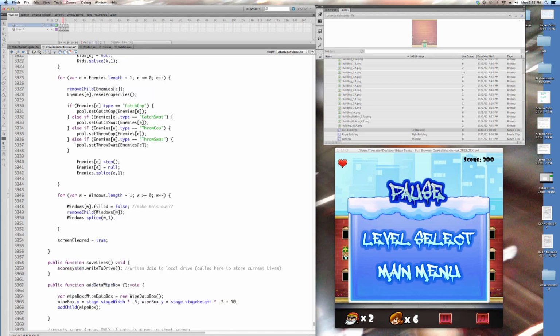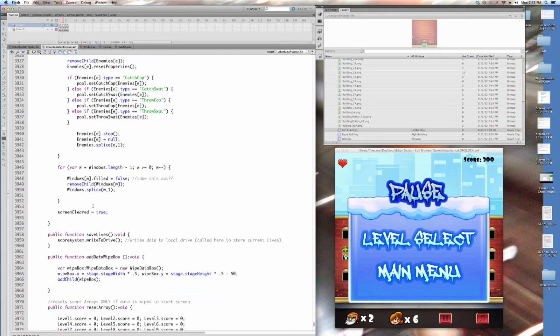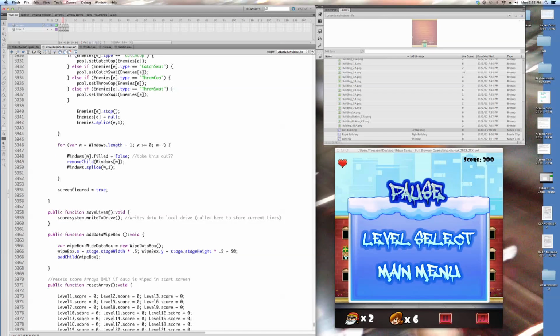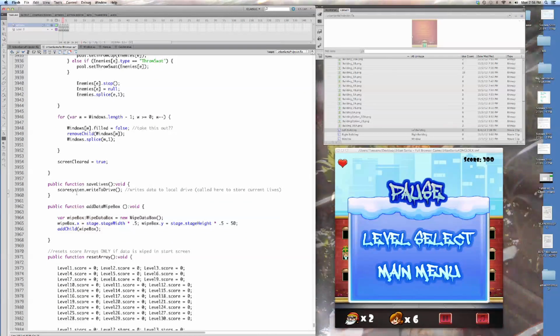Remove everything. Remove the windows. Set the screen cleared to true. And then we save stuff.